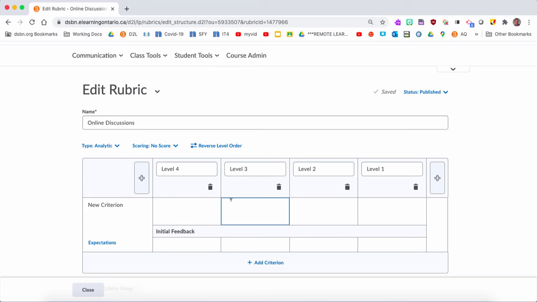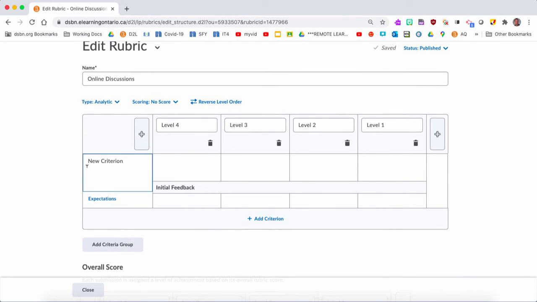So if we continue to move down, you can see that you have spaces that you can fill in. For new criterion, we're going to say collecting research is going to be our criterion, and you can see that it attaches to expectations. We don't really have this set up fully yet, so it's maybe something you want to avoid for now, but eventually you will be able to attach expectations directly to this.